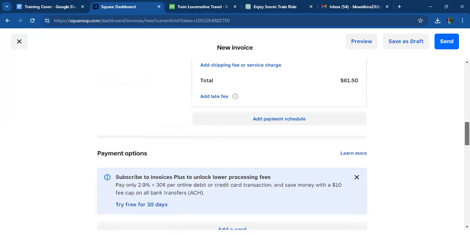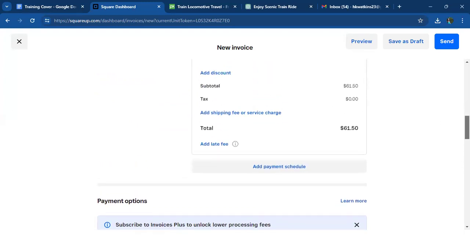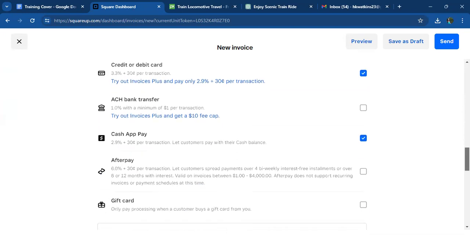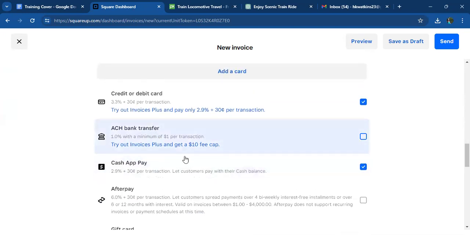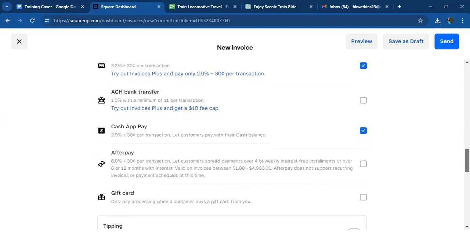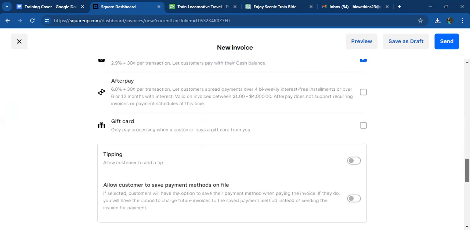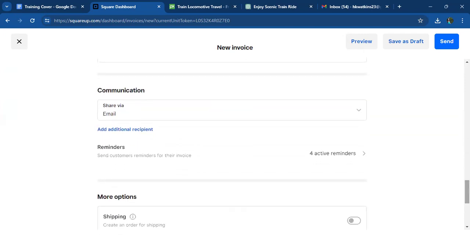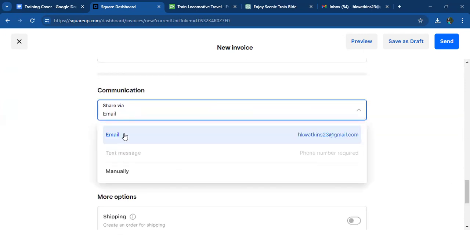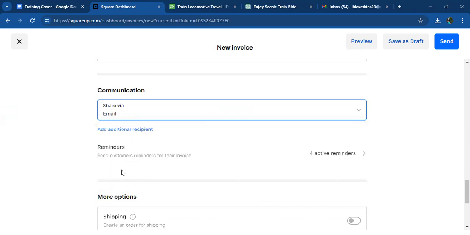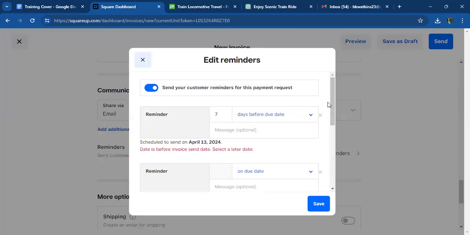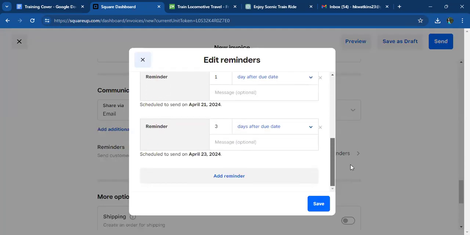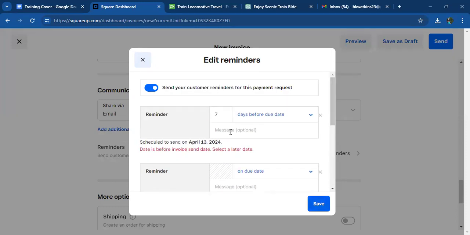It totals it for you. I do not charge taxes. And those are what's offered. I don't have the plus, so I can't do this one. And then right here, communication. We're going to do email, but you can choose text if you have it entered, or you can do manual. I do email or text. Here's where you can set the reminders. I've got 4 active. You can set the times for each one, and you can turn it off as well.